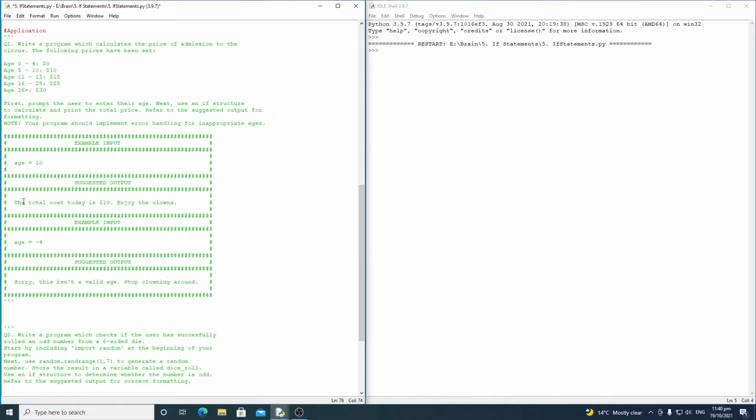And as you can see here, we just print the total cost is this here, and we can enjoy the clowns. If the age is inappropriate, we say this isn't valid, stop clowning around. I should have also put a special one in here for the case where the age is 0 to 4, where we say there is no total cost, or it's free, and then enjoy the clowns. Pause the video, have a go, and then we'll go over it.